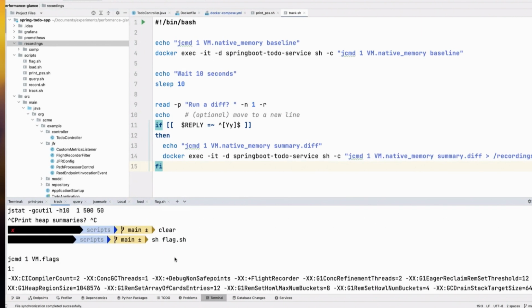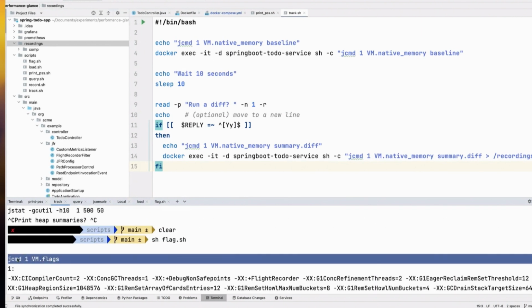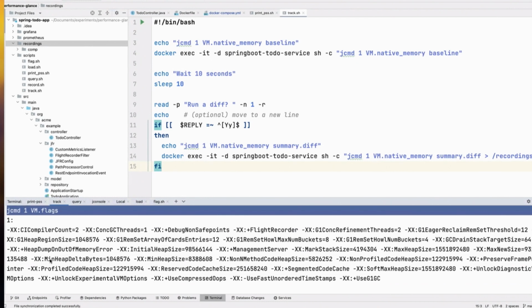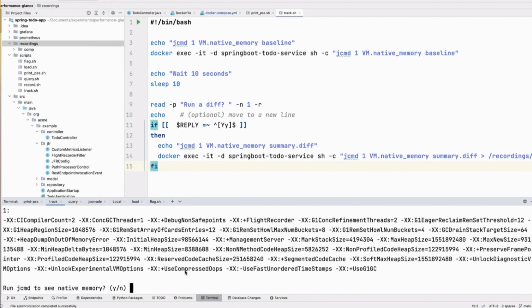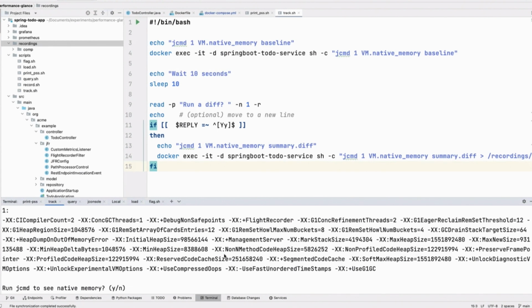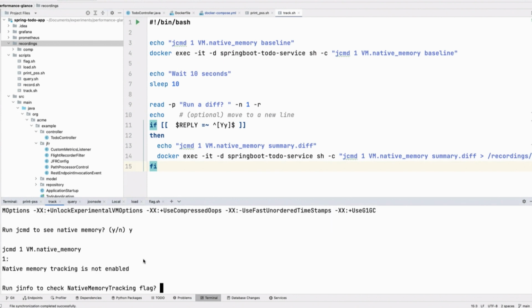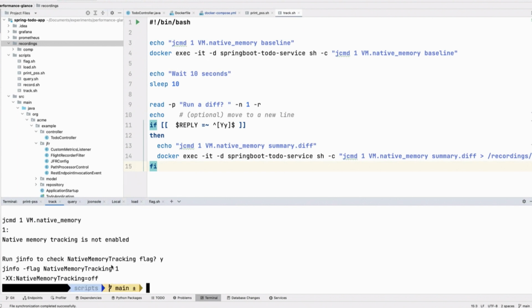You can do that by first checking, with jcmd, the PID of your virtual machine, and running VM.flags to get all the flags that you're using, sorted in alphabetical order. And native memory tracking, as you can see, is not present there. Now, if you just run jcmd to see native memory, you get the message that native memory tracking is not enabled. Because I don't know the native memory tracking flag by heart, and maybe you don't want to remember all the details, you can use a tool called jinfo to find out how to set it up.